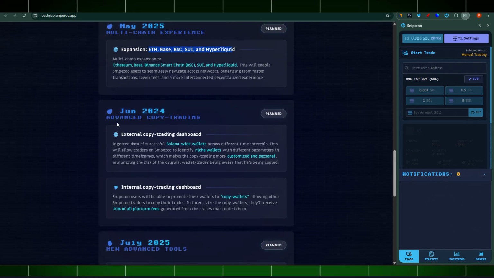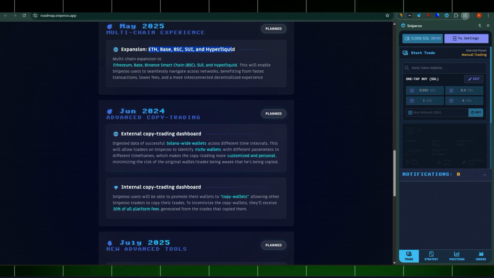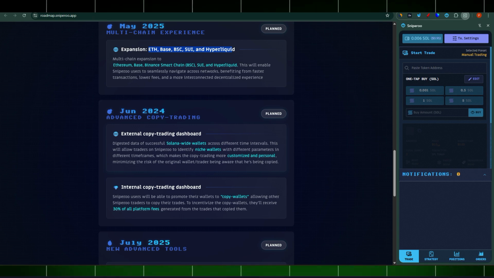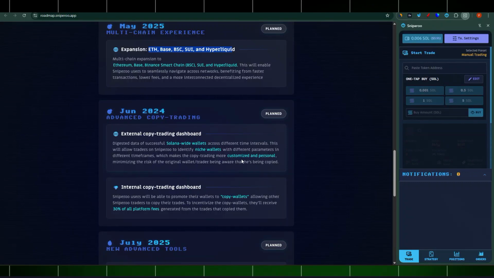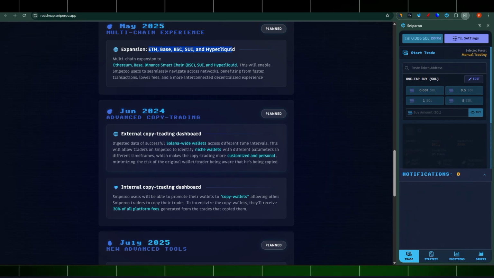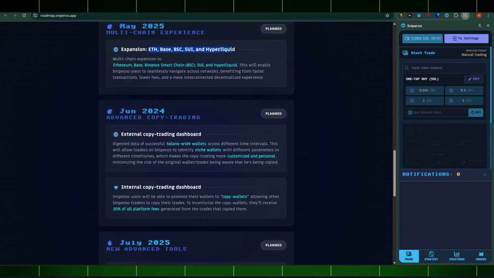In June they're planning advanced copy trading, an external copy trading dashboard. That's great. They digested data of successful Solana wallets across different time intervals. This will allow traders on Sniperoo to identify niche wallets with different parameters and different time frames, which makes the copy trading customized and personal, minimizing the risk of the original wallet trader being aware that he's being copied. There you go. So guys, many other trading bots already have those types of copy trading functionalities. This one is going to be added in June in Sniperoo.